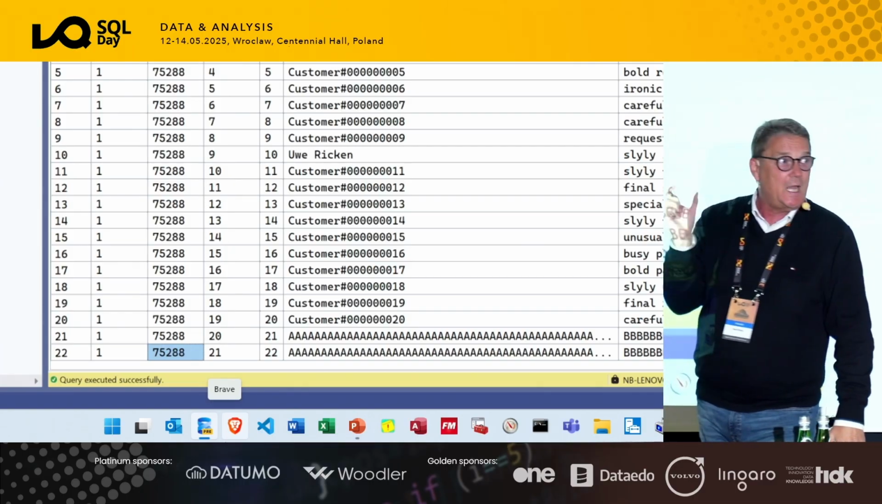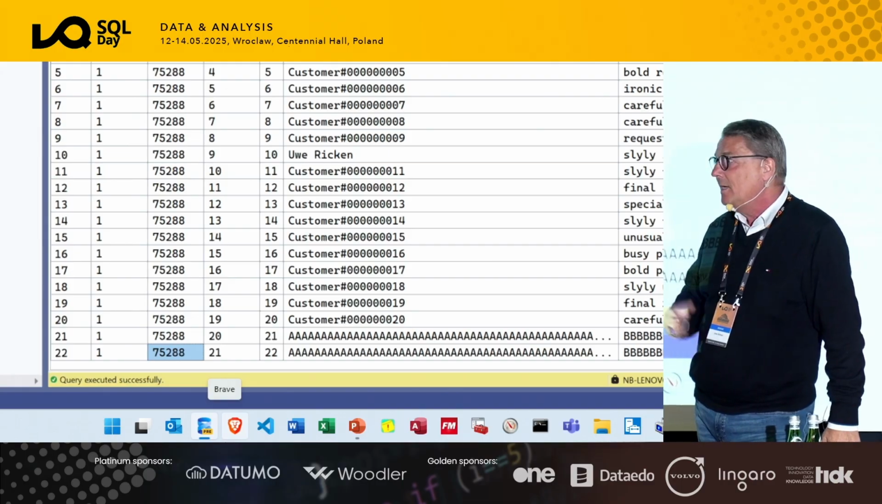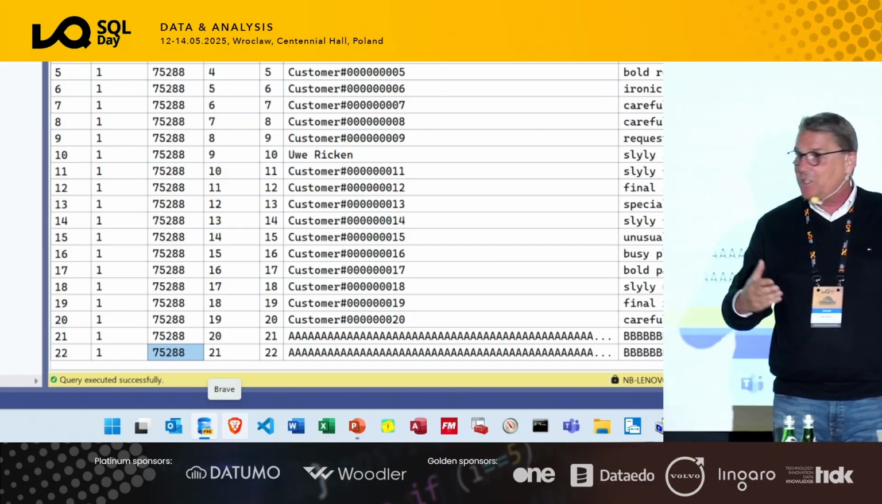How much was the size of the column C1? 100 bytes. How much did we have free?